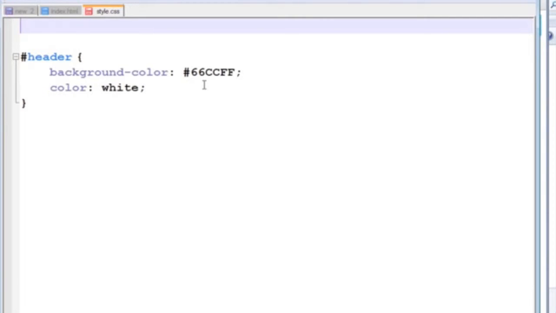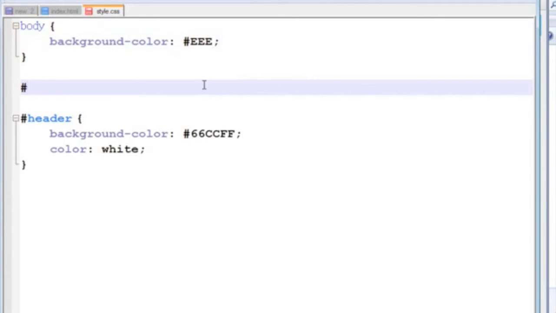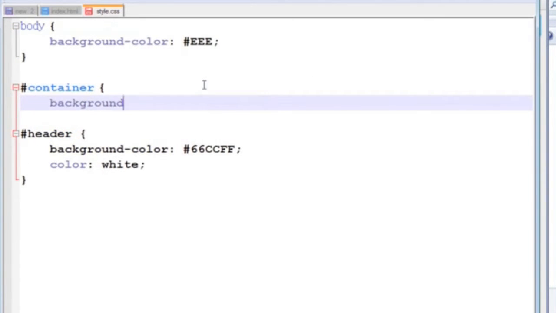I mentioned that I wanted the background of the whole page to be grey. You can target the whole page by targeting the body tag. You don't need a hash, just the word body. And we can set the background color, hash EEE is the shade of grey that I want. You'll often see when all of the numbers or letters are the same, you can shorten it and just type 3 of them. Then we wanted our container to have a white background.